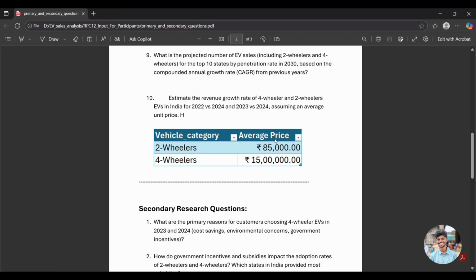To do this, we first need an average selling price for each category. If you look at our data set, we don't have the price for 2-wheelers and 4-wheelers. So we are going to assume 85,000 rupees for 2-wheelers per unit. Per unit means for one quantity. And for 4-wheelers, we are assuming 15 lakh rupees per unit.